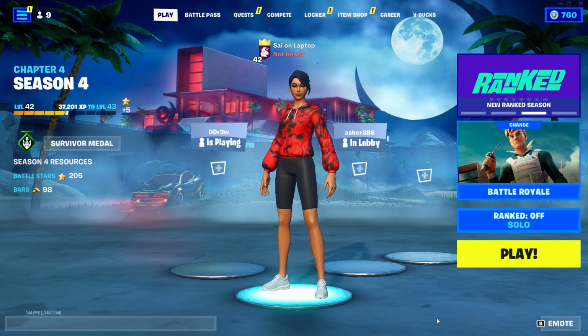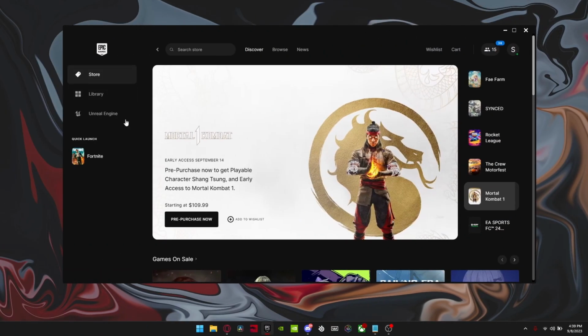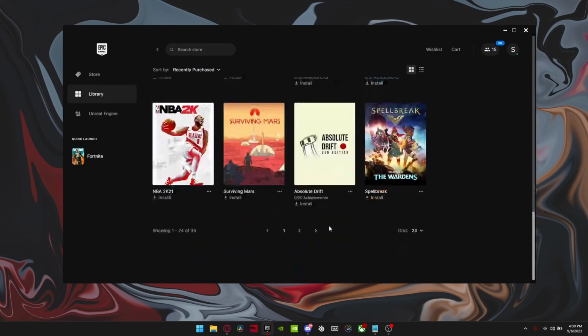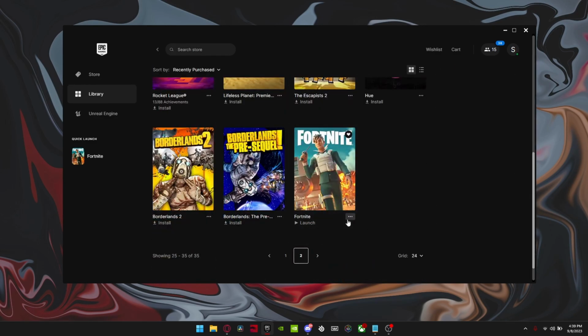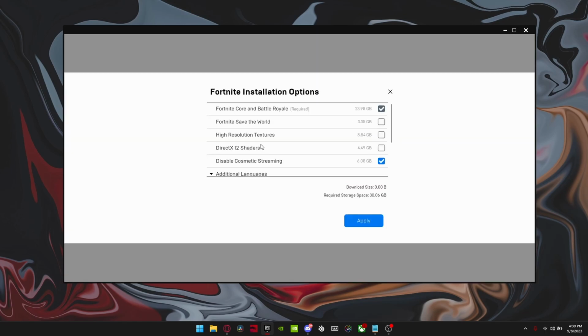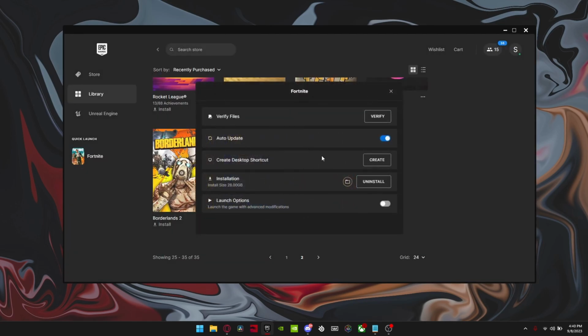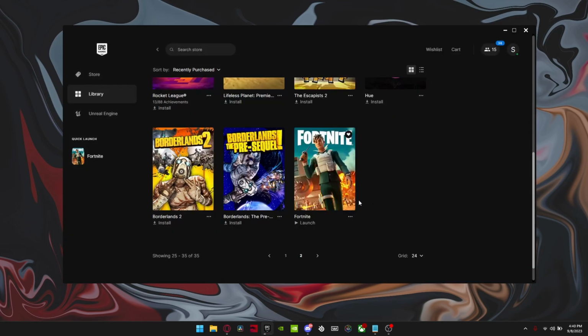So next up, open up the Epic Games Launcher. So once you're in Epic Games Launcher, just click on Library and just find Fortnite in your games list. So for me, it's on like the last page. And then click the three dots and click Options. So right here, you want to make sure that save the world is off unless you actually play this. Keep this on if you actually play it, and make sure high resolution textures and DirectX 12 shaders are unticked, and then make sure disable cosmetic streaming is ticked. And yeah, then click apply. And also, because we're here, just click manage and verify your game files. This is basically gonna check if anything is wrong with your game and fix it.